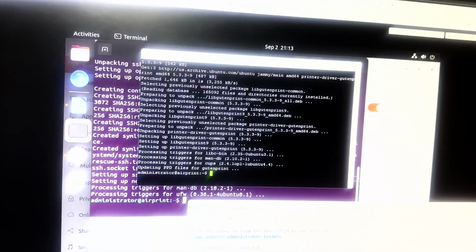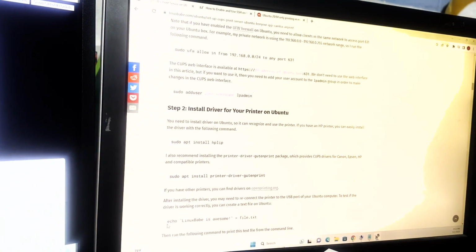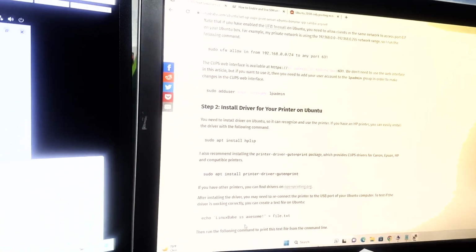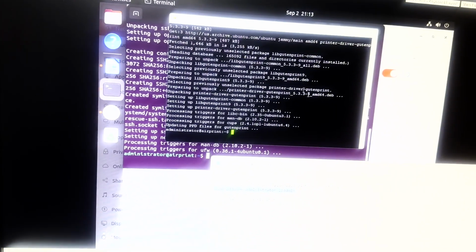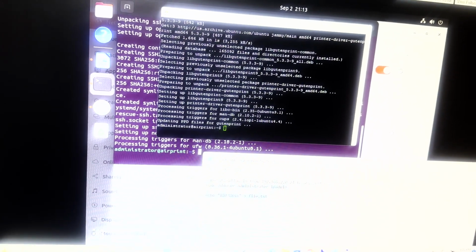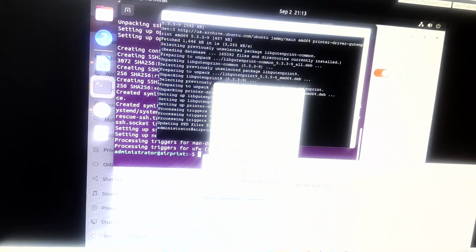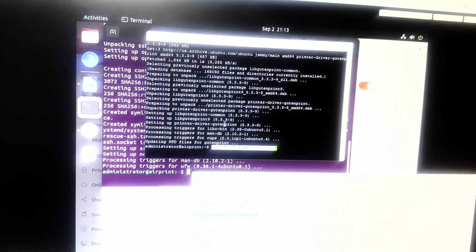Okay, that installed really quick. So, in theory, you're supposed to be able to run this command. The last time I tried it, it didn't work. We're not going to do that, although... Let's see if it works. I'm just curious.